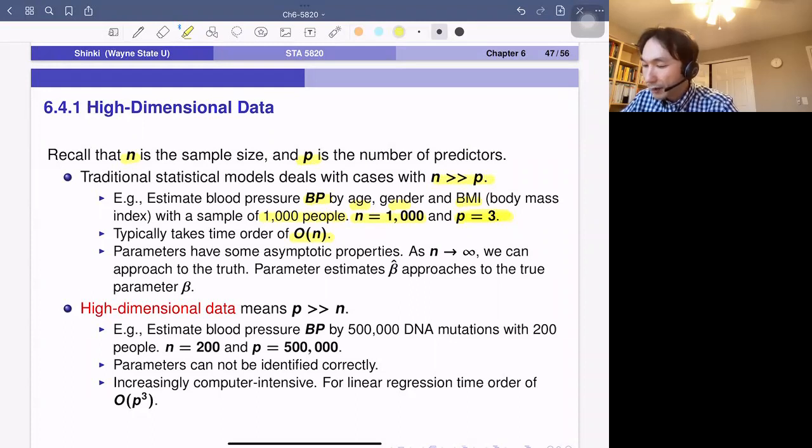And parameters have some asymptotic properties. So if we have very large N, we can get arbitrarily accurate estimates for parameters such as beta, the slope. Now, high dimensional data means P is much larger than N. And in such a case, some models are not estimable, such as the linear model.